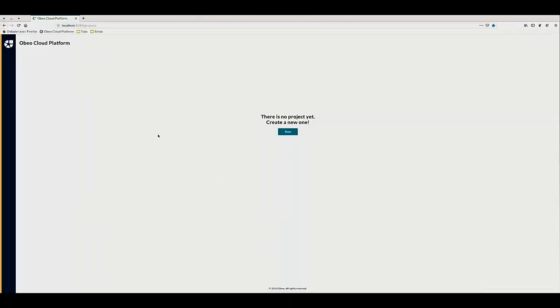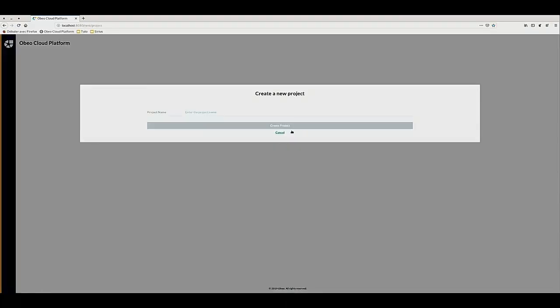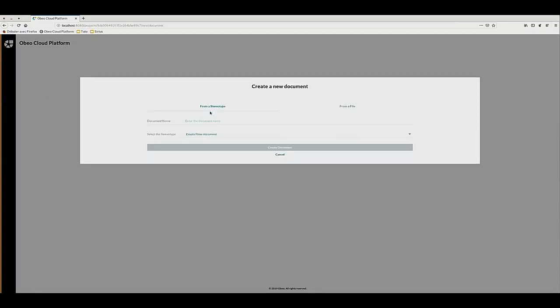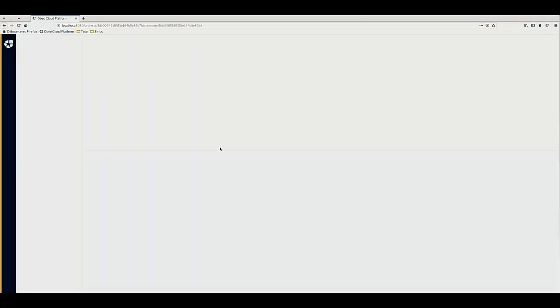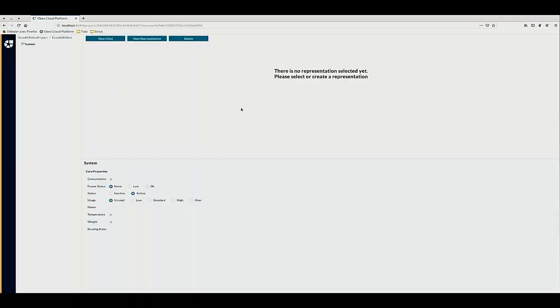So you can create a new project. I will name it Econ U Robot Projects because I will create robots. I will create a new model, which will be Econ U Robot. I select my metamodel. Here I want to create a flow model. And you will have this kind of representation now.